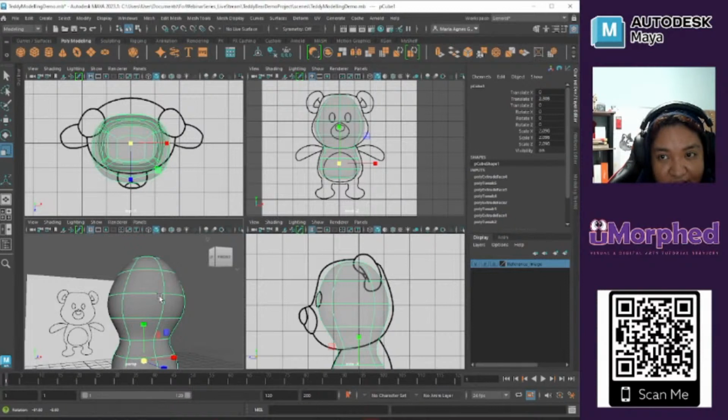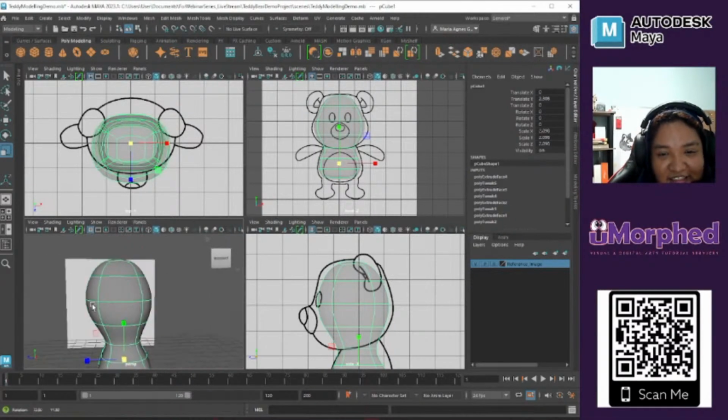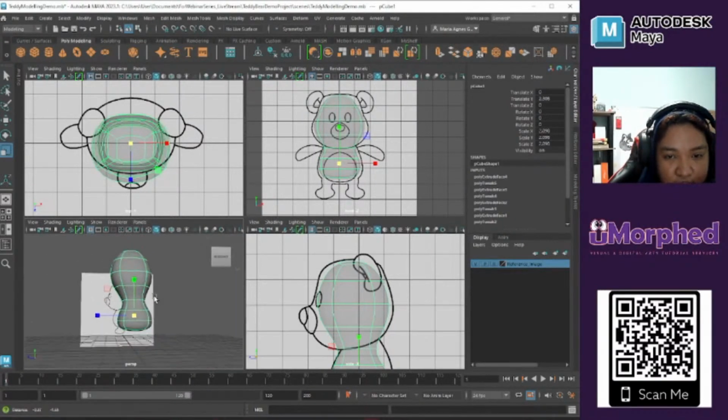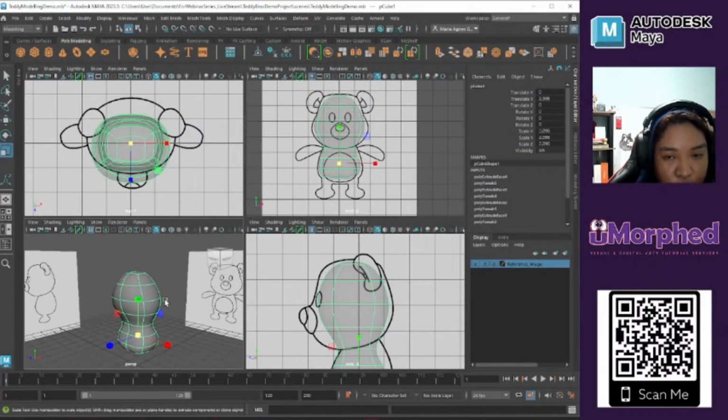We have peanuts. A peanut. It's not teddy, it's peanut. Just kidding.